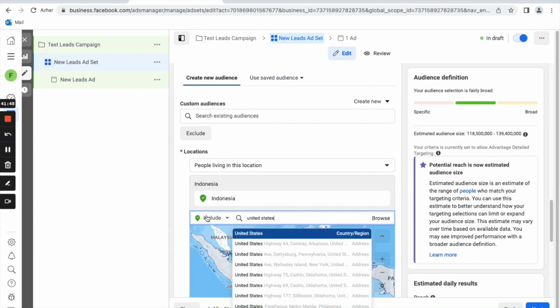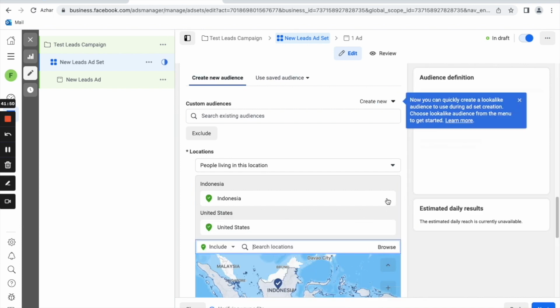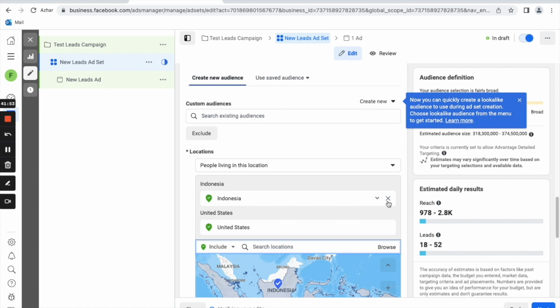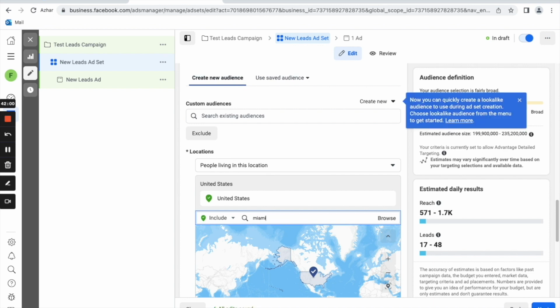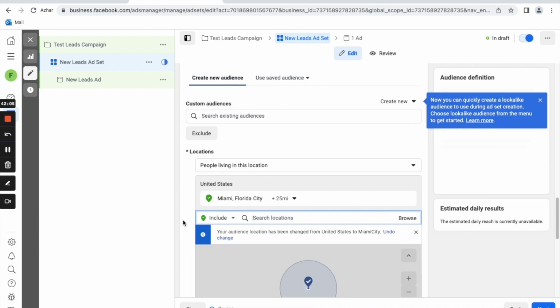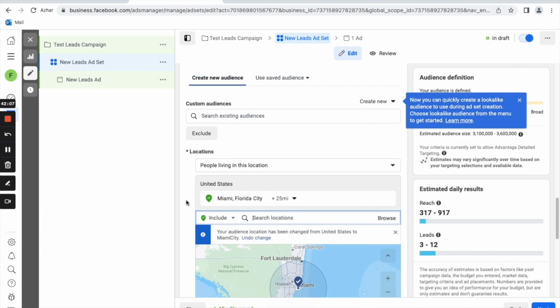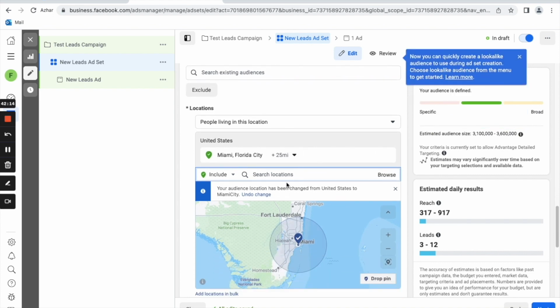So this is an option for a country. Now if you want to be more specific, let's try to target a specific city. So let's do Miami, Florida, United States. It gives you the option to target Miami plus 25 miles radius. So you can play around with the radius.